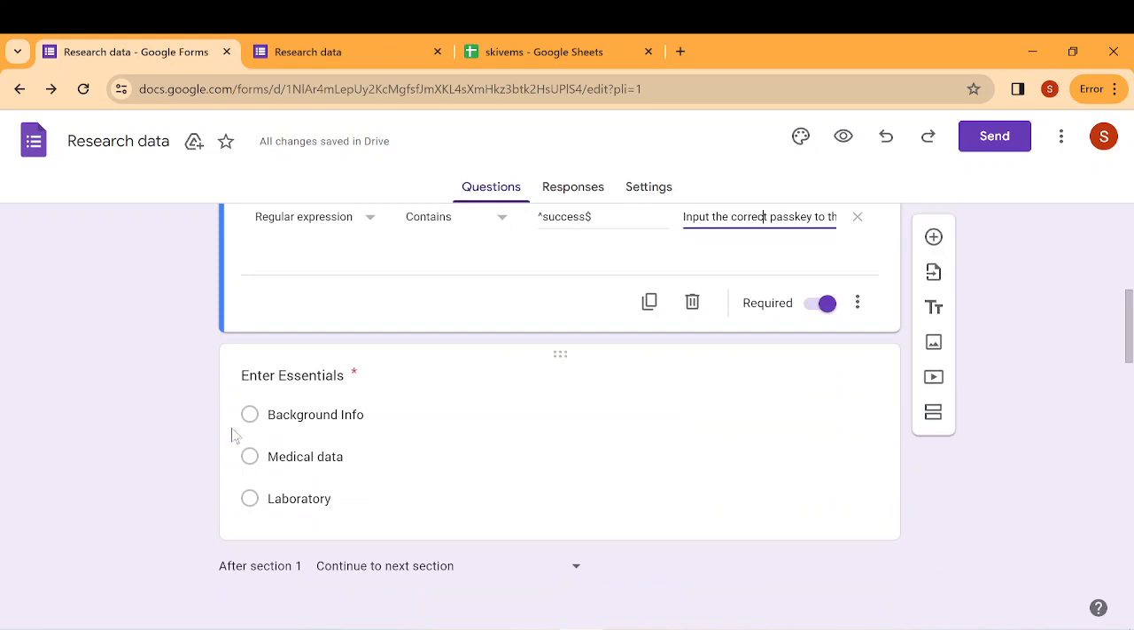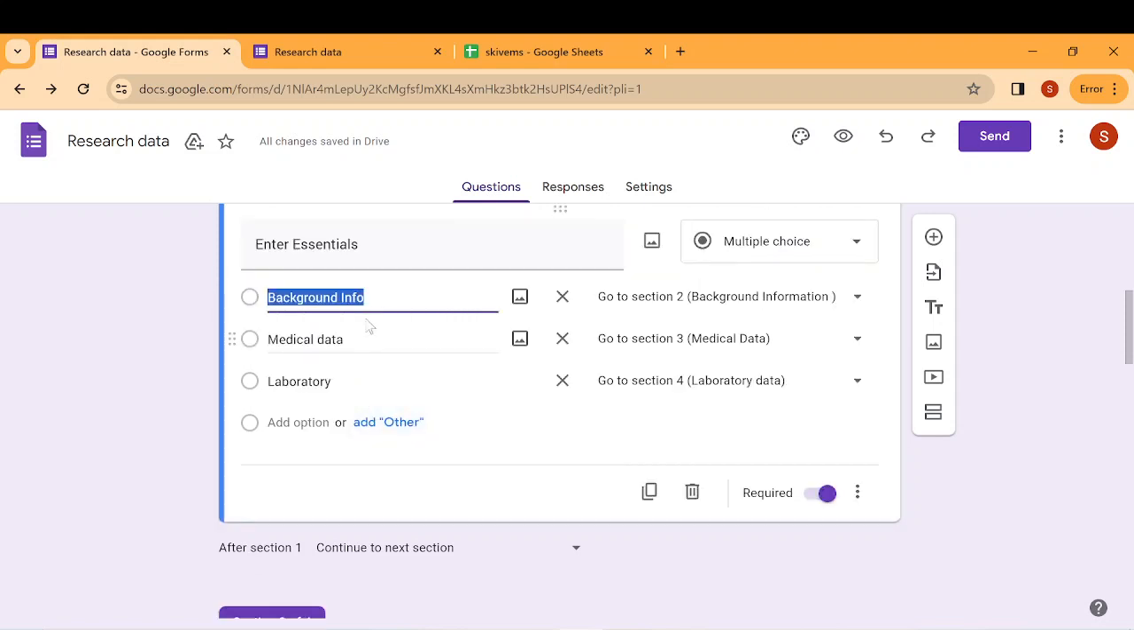And then the data collector will specify the section for which they want to input data. So we have the background information. When they select the background information, it will take them to the background information section. If they select medical data, it will take them to the medical data section. If they select laboratory data, it will take them to the laboratory data section.